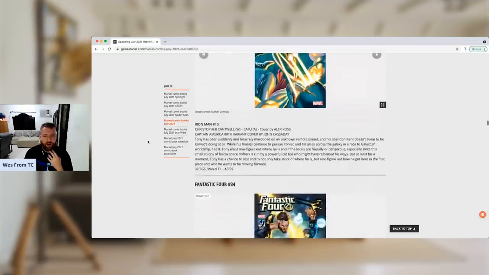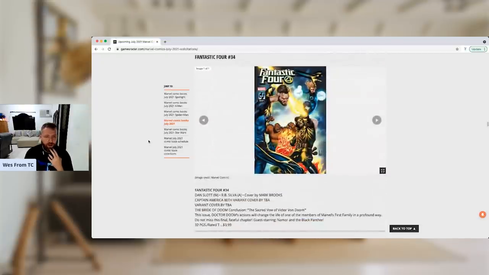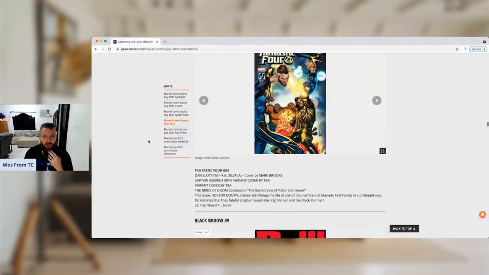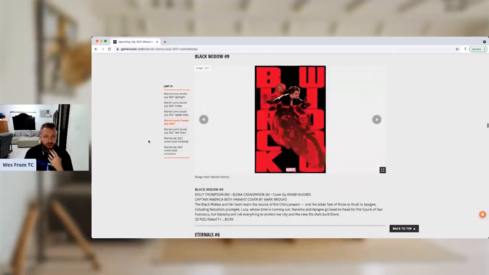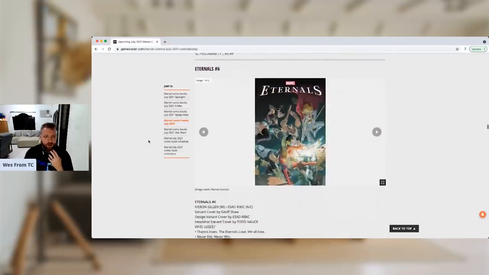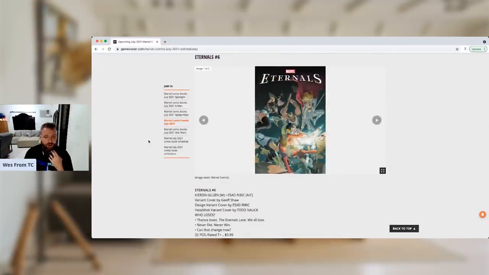Iron Man 10, been awful. Fantastic Four 34. Wake me up when Dan Slott's not writing it. Black Widow number 9. Eternals. I heard the story on here got good, but the first issue was a snooze fest.